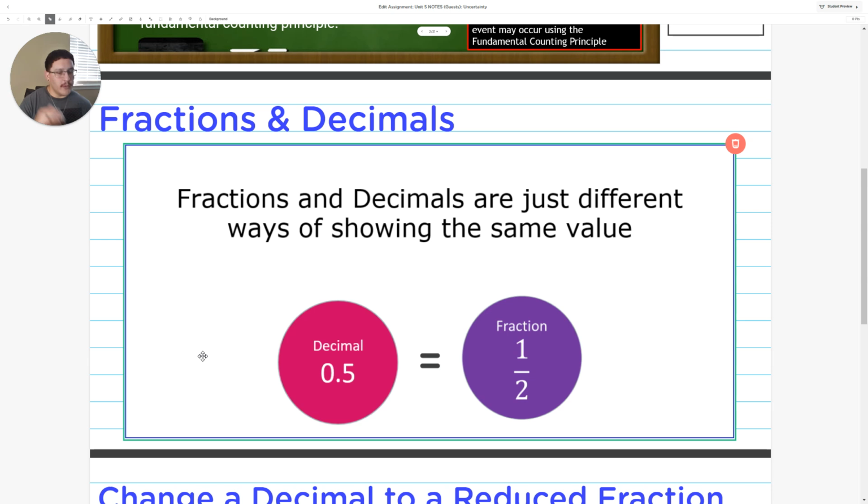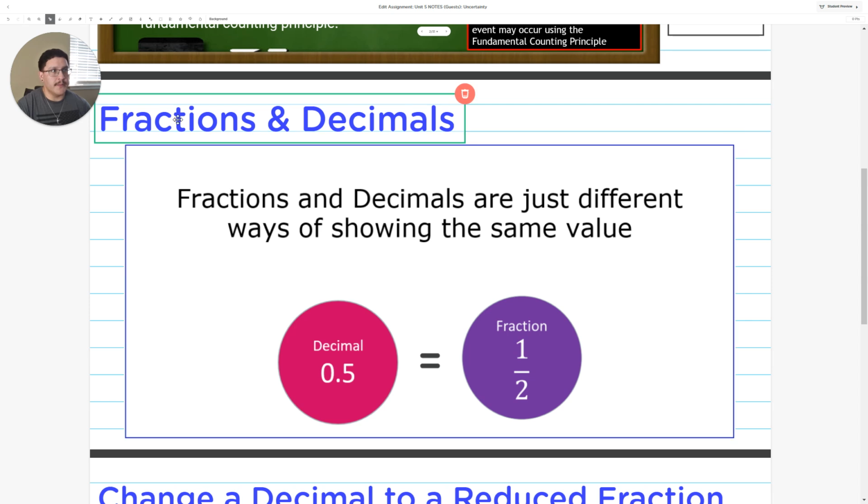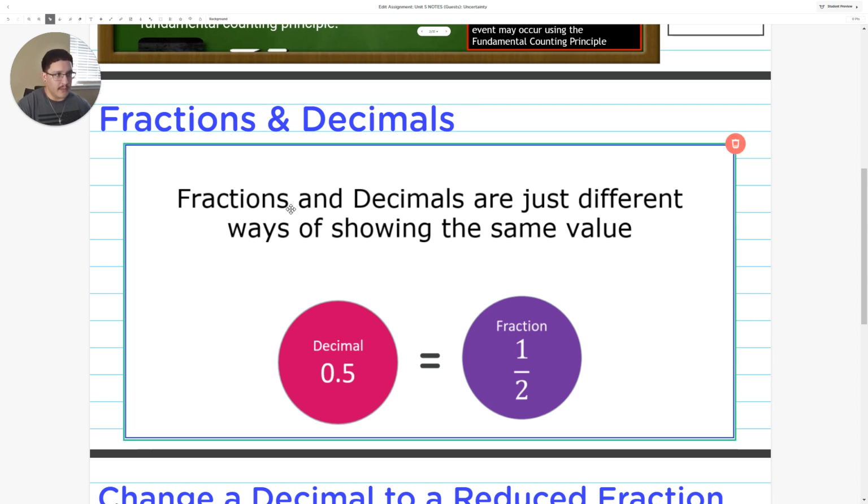Converting fractions to decimals, we've already covered this in a different unit, I believe Unit 1, but we're going to go over it again because we're going to need some of these fundamentals for Unit 5 in the later sections. So, fractions and decimals. As a reminder, fractions and decimals are just different ways of showing the same value. For example, 0.5 in decimal form means 1/2 as a fraction, and 1/2 as a fraction means 0.5 as a decimal.